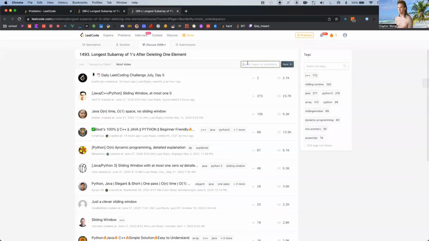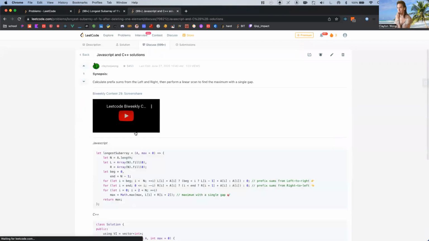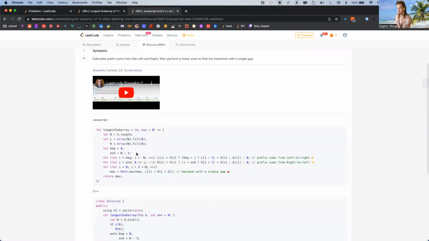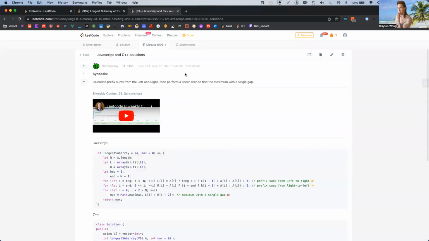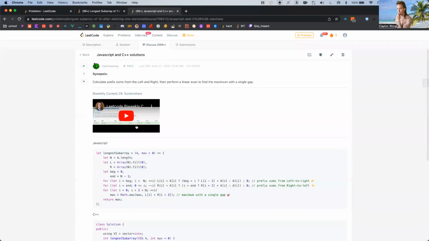Let's see what we came up with previously. Sliding window, oh, sliding window with at most one 0. That's cool too. What did I do? Prefix sums. Okay, I did the prefix sums from left to right and right to left. Looks like I did this during a contest too. That's cool. Oh, I did actually pretty decent on this contest. It was about 5 minutes each, and then I missed Q4 there.